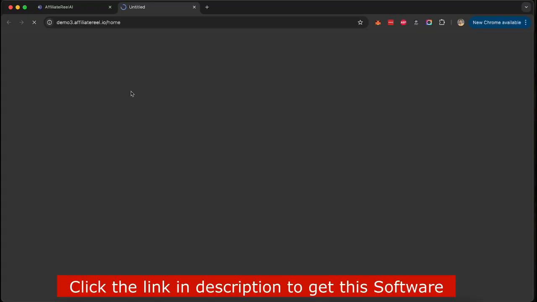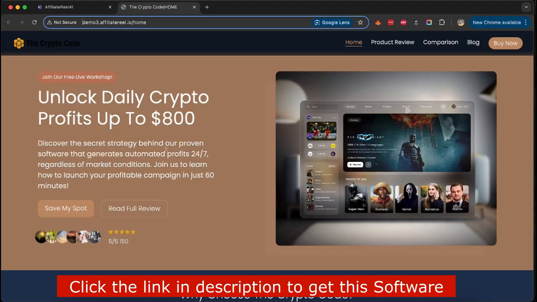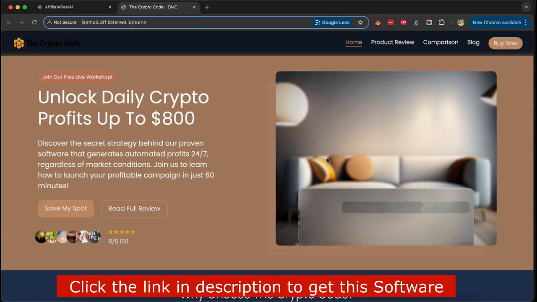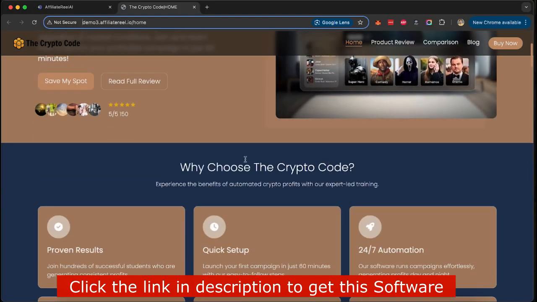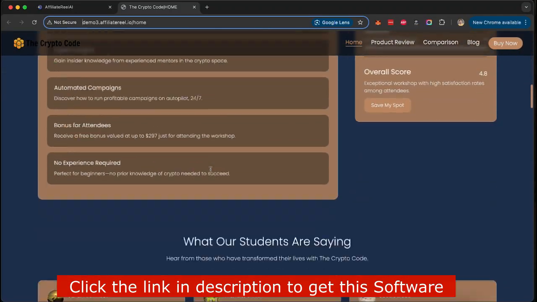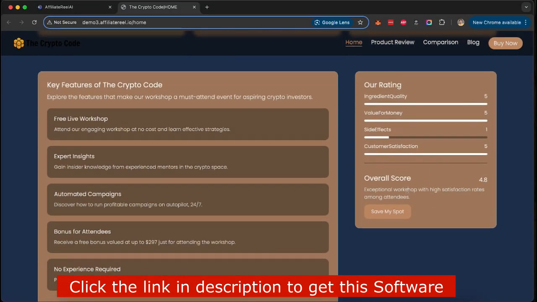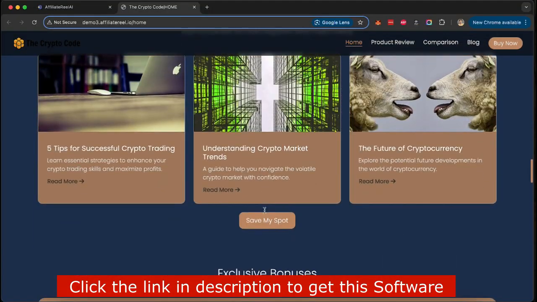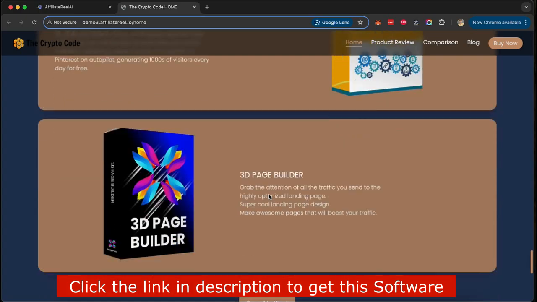Now, as you can see, this is the URL, and it's going to load up the site for us. Now, as you can see, the site has been created, the logo has been added, all this content is AI generated. This video is going to be replaced by the demo video, the review video that we have created, and it's rendering right now. And all this content is here with key focus, our ratings, testimonials, comparisons, blog articles, bonuses.